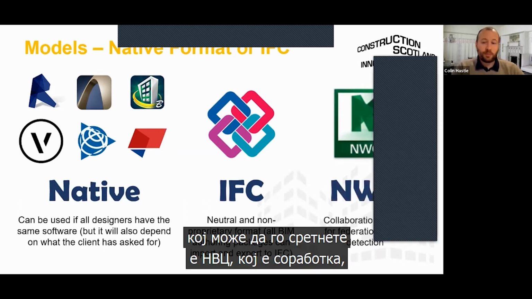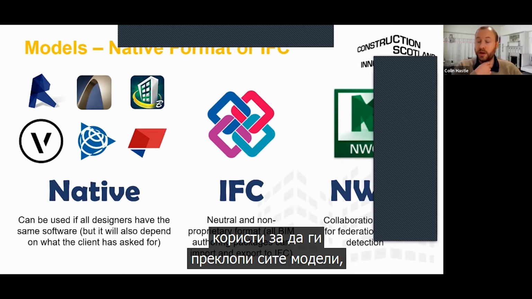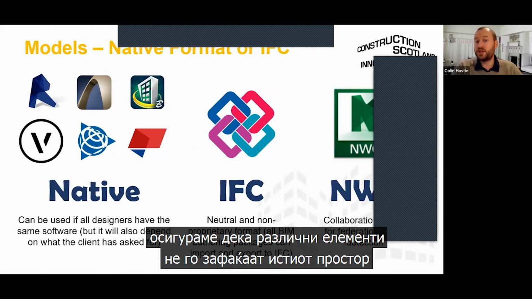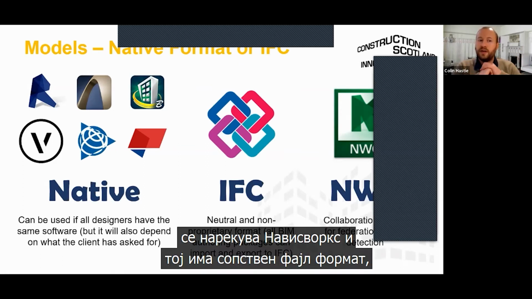The other file format that you might come up against is a collaboration file format. So NWC is the Navisworks. Navisworks is, again, the Autodesk software that is used for overlaying all of the models, joining all those models together, running what we call clash detection or interference checks to make sure that beams and ducts don't occupy the same space, that there's enough space between them. The software that we would use for that is called Navisworks.